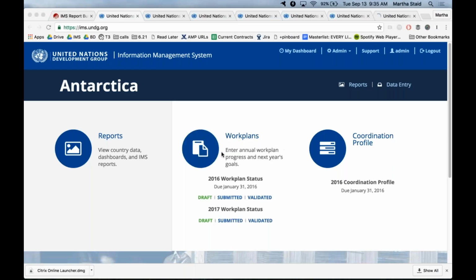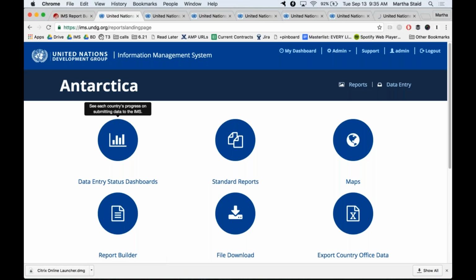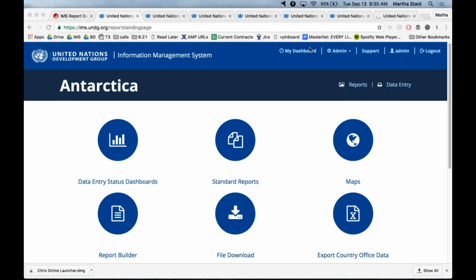Excellent. Here we go. So, as promised, we are speeding our way through these options here on the reports landing page. A couple of things that we haven't covered yet: the report builder and the maps. So let me take a moment to show you the report builder.